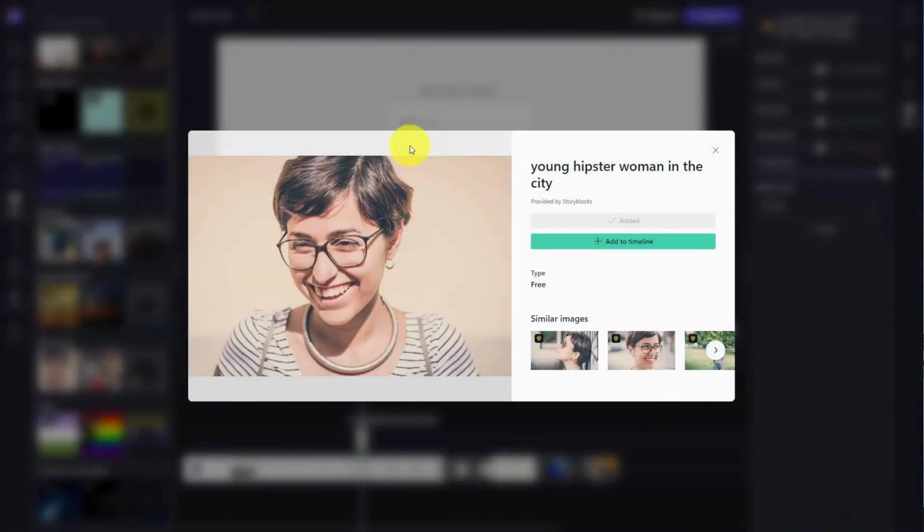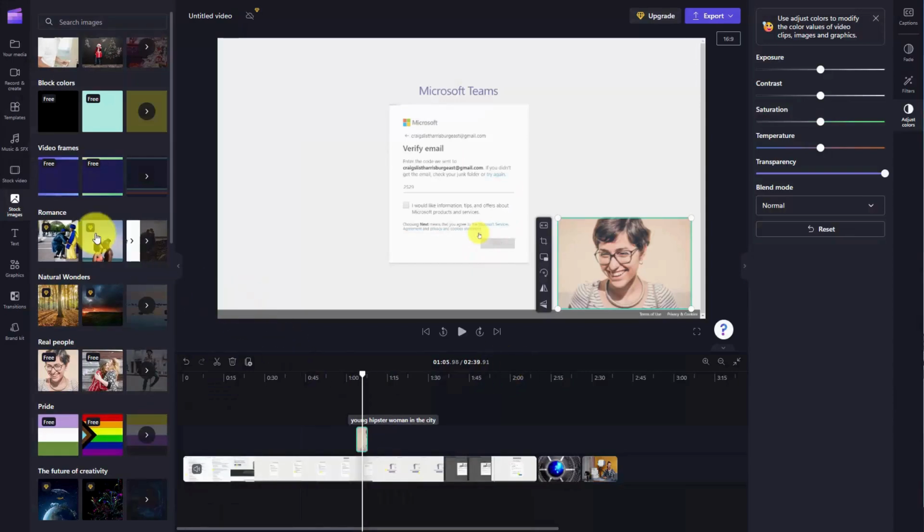You'll then be able to determine what Microsoft is thinking when they place the image and make it available to you. And as is the case with stock video, some of the images are going to be free, and you'll see a diamond as the indicator that the images are going to be premium or paid.